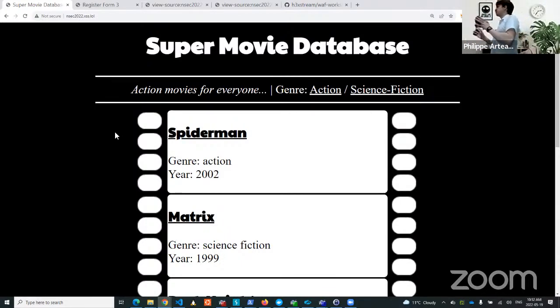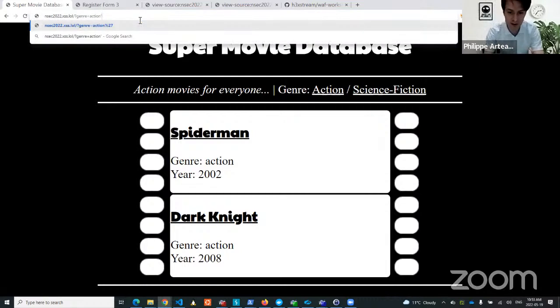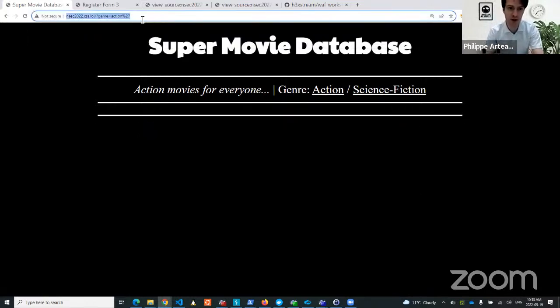Actually, there are two parameters that can be placed in my custom application, and both are vulnerable. So you have two vectors. I'll give you one. Here there's this genre filter where you can specify the movie types, and if you add a single quote to it, this will raise an error and return nothing.